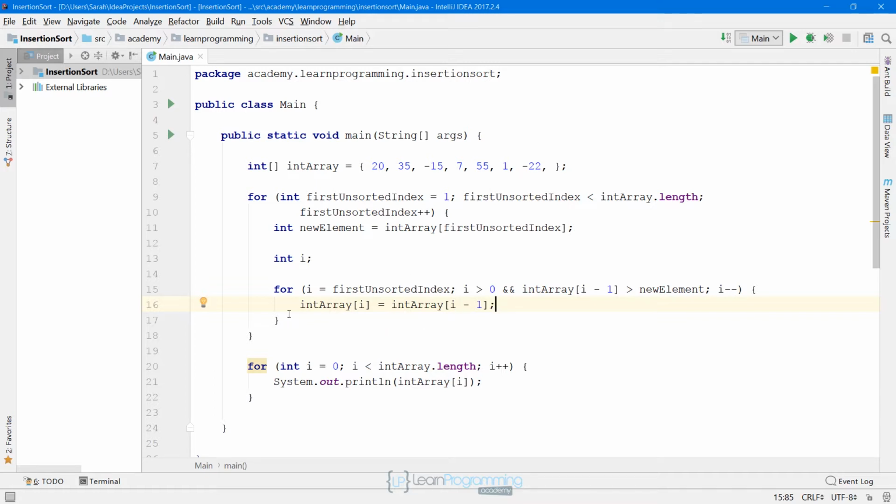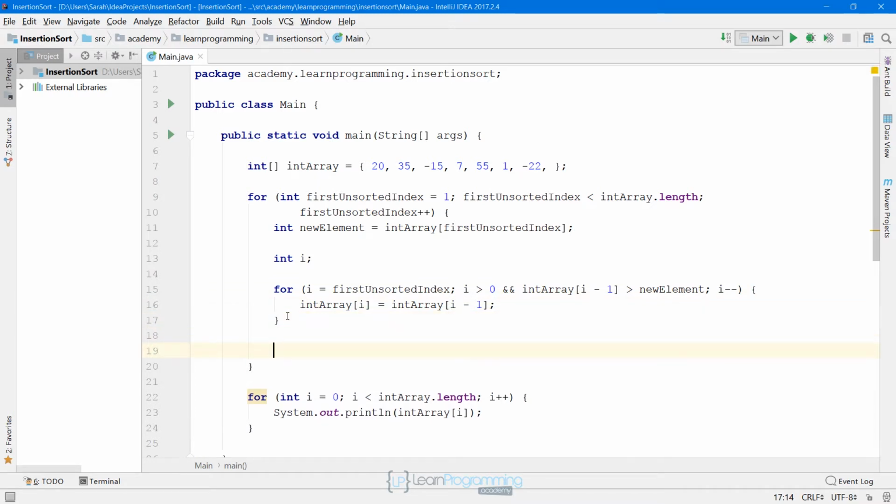Now, when we find the correct position, what do we need to do? Well, our final step when we drop out of this loop is to assign int array I with the new element. So in the case we just looked at, when we drop out of the loop, I is 0. And so we're going to assign minus 15 to int array 0. And that's exactly what we want. It'll put minus 15 at the front, and we've shifted 20 and 35 over 1. And so that's how this implementation works.